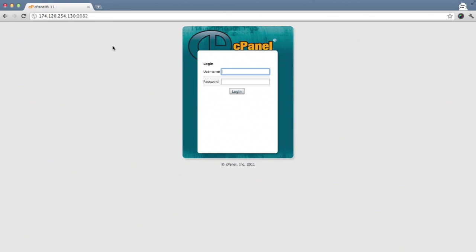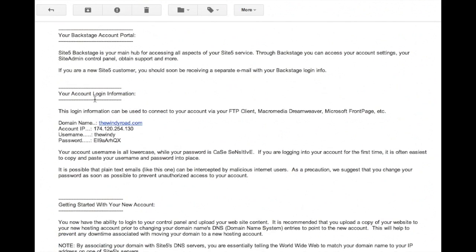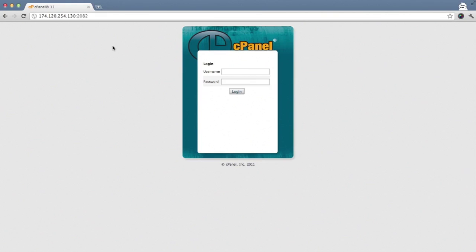Now, it's asking for a username and password, and that's actually back in the email as well that we just got from Site 5, under the account login information. The username is basically the first 8 characters of your domain name. So for mine, it's thewindy, and then a password. I'm going to copy this password here, and remember that my username is thewindy. I'll type in the username, paste in the password that I copied from the email, and then click Login.